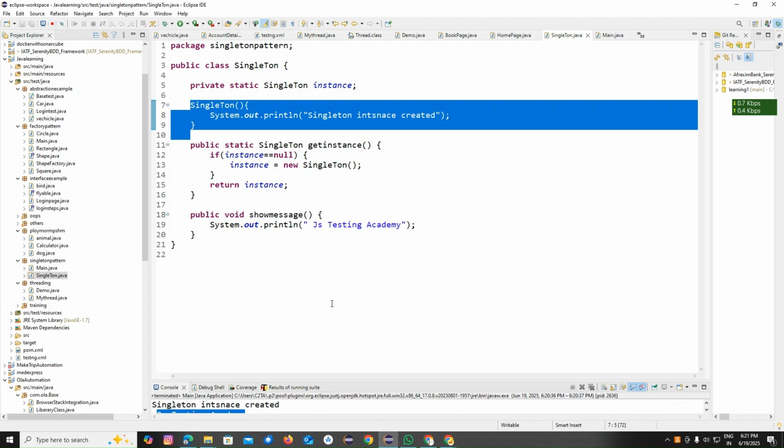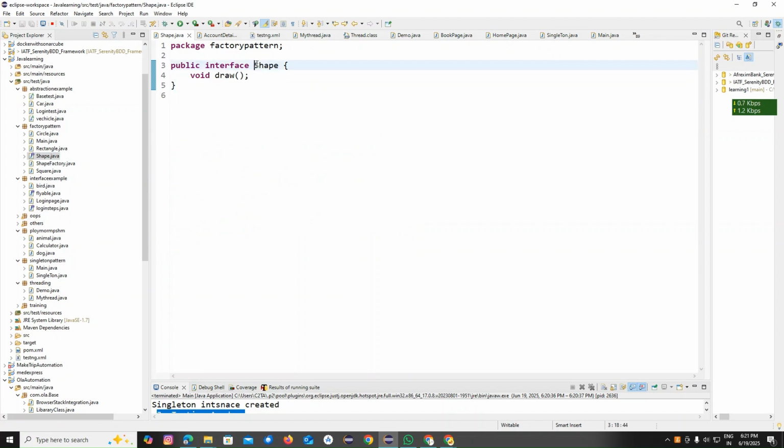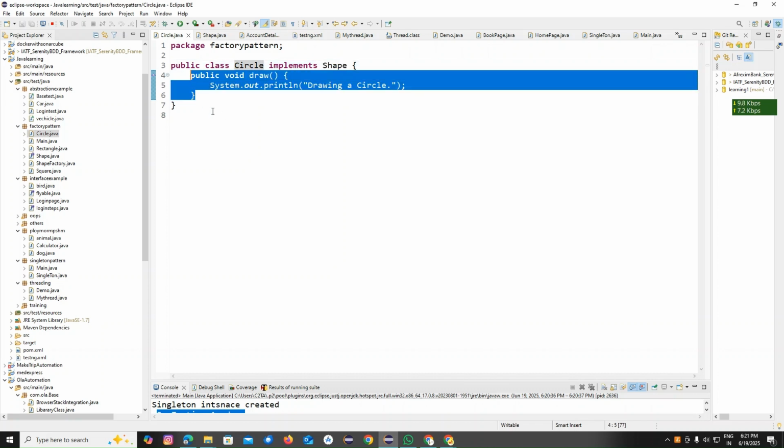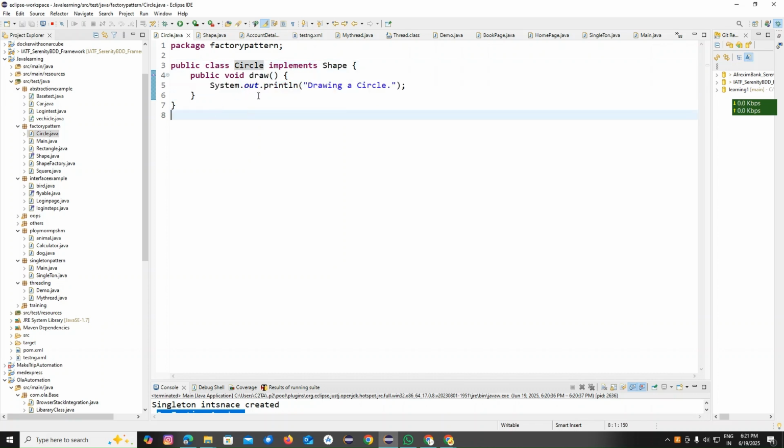I already have another pattern also, the factory pattern, which I can show you. I already wrote the code, so I'm not going to write it. I created an interface called Shape, and I created one unimplemented method called void draw. Then I created three classes. One is Circle, which implements Shape and void draw, with sysout drawing a circle. So this method is going to override and draw a circle.